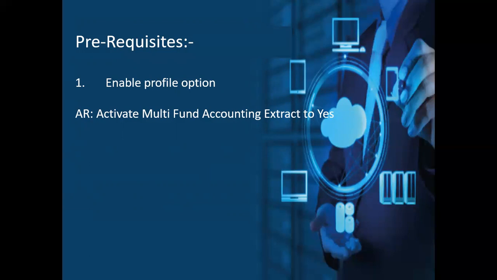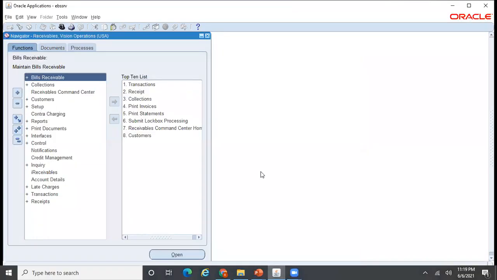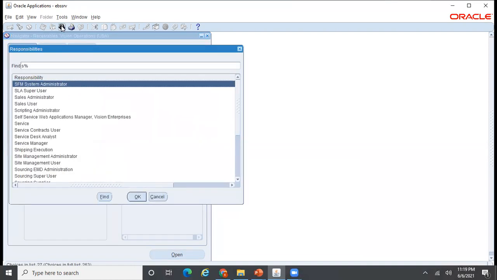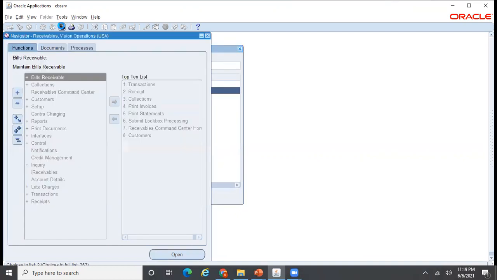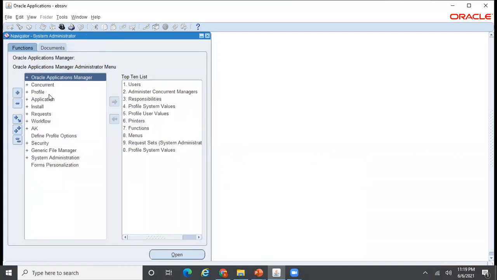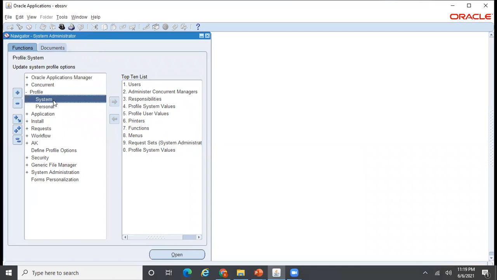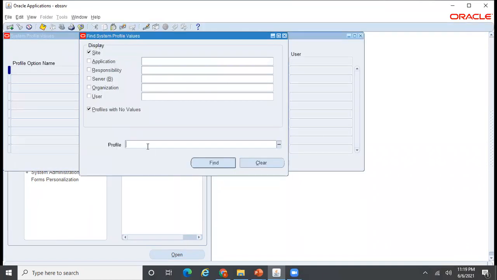Now let me first show you this particular profile option, which I had already set in my current environment. I'm actually on 12.2.10. But again, this multi-fund accounting feature is already available in previous releases as well. So search for the profile option. This is AR activate.